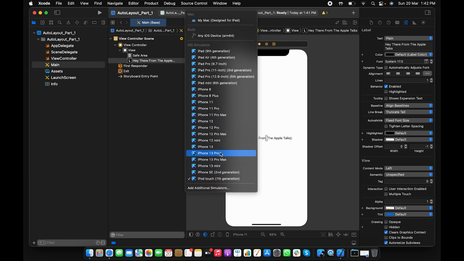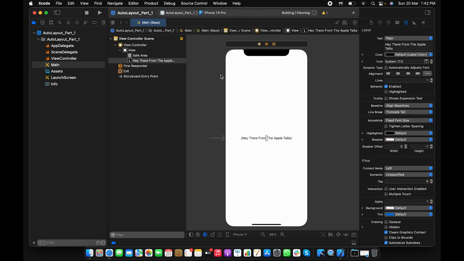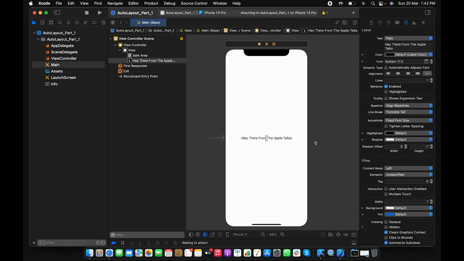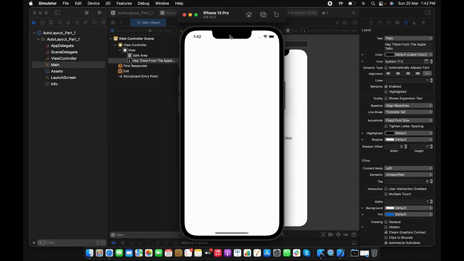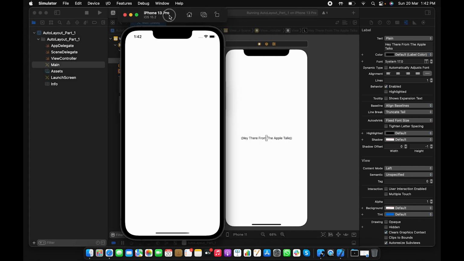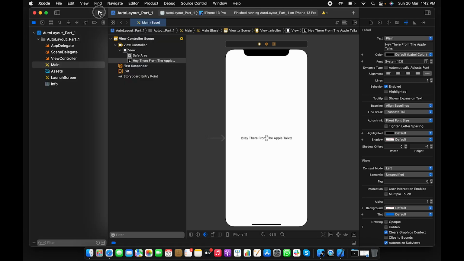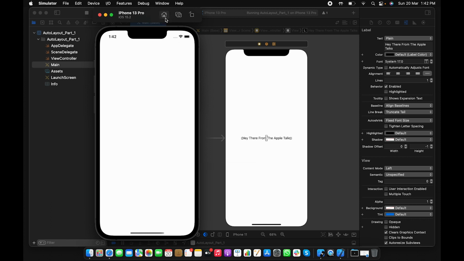Now let's run this on the iPhone 13 Pro. Basically this is building and now my simulator will pop up at any moment. Hey man, come on. You are taking longer than expected. Something went wrong, I think. Let me rerun.